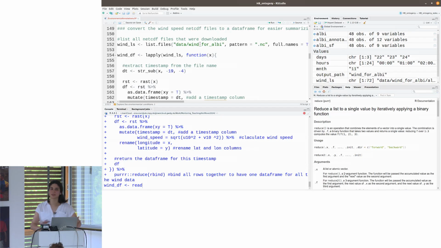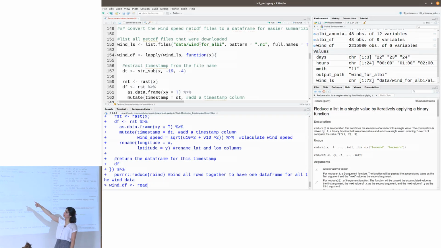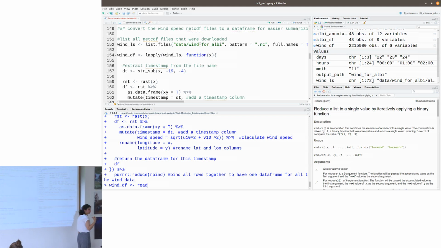Please note, there is something missing in the code. On line 152, you need to specify the folder: data/wind for Albi. That was missing for me, so it wasn't running.